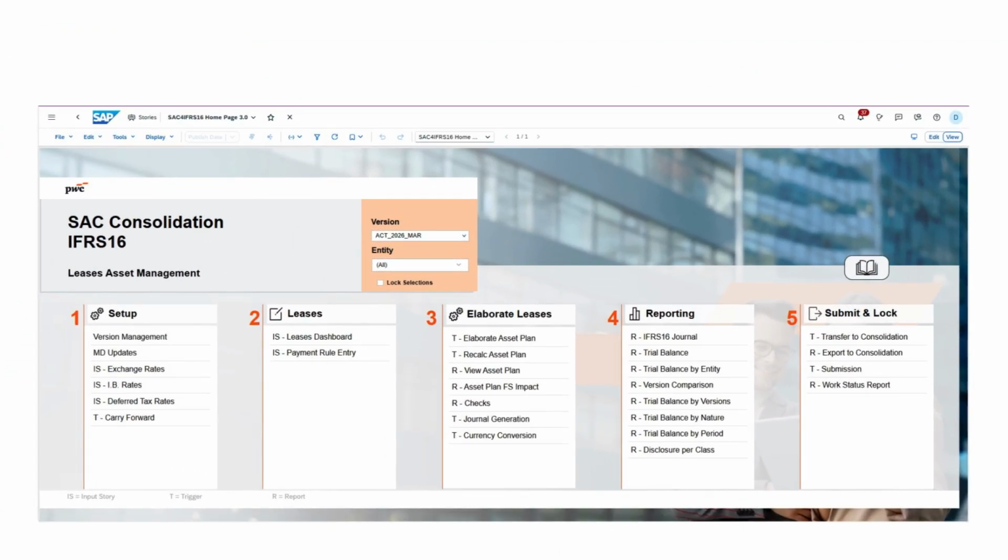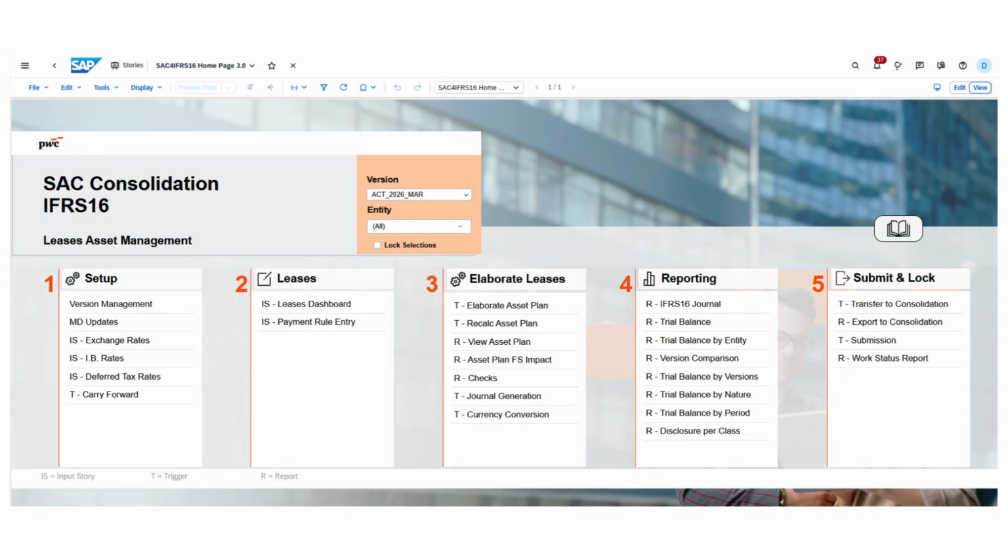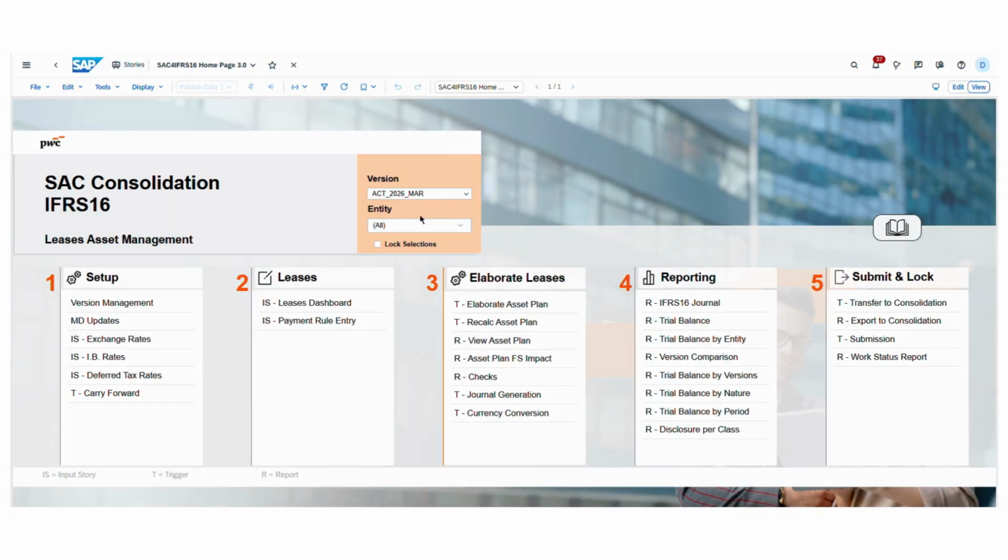In this video, we walk you through SAC for IFRS 16, the dedicated module of the suite designed to manage lease accounting throughout the complete asset management lifecycle. From contract creation, payment rules, and asset plan elaboration, to automatic journal generation for subsequent consolidation and reporting activities.